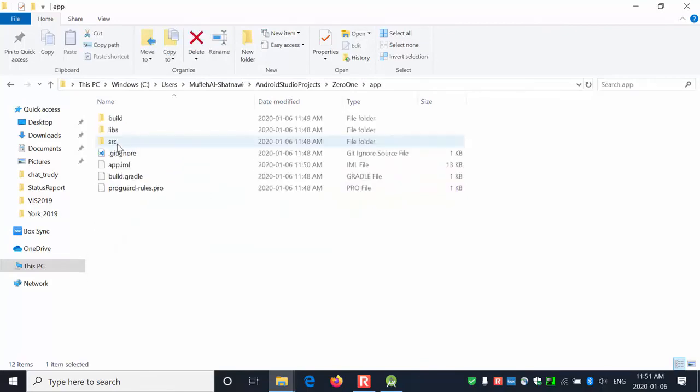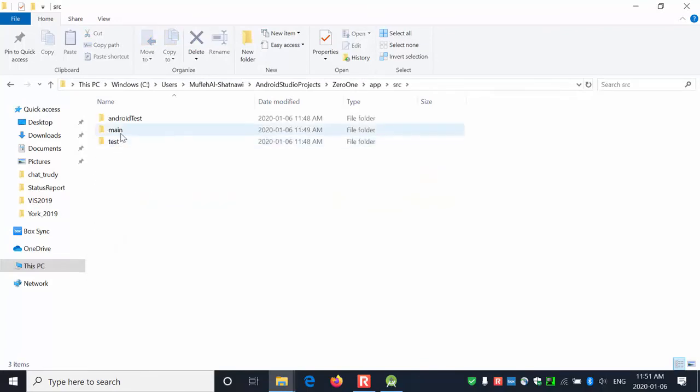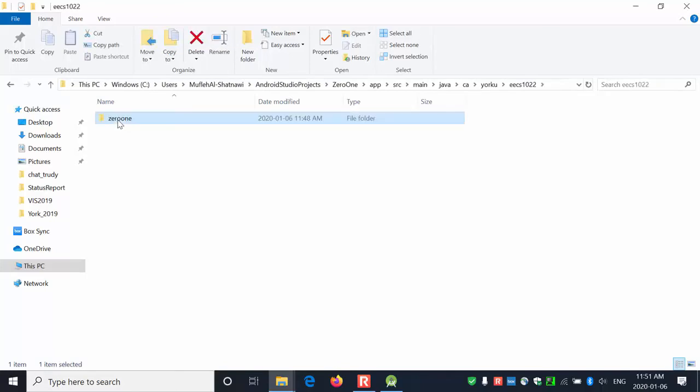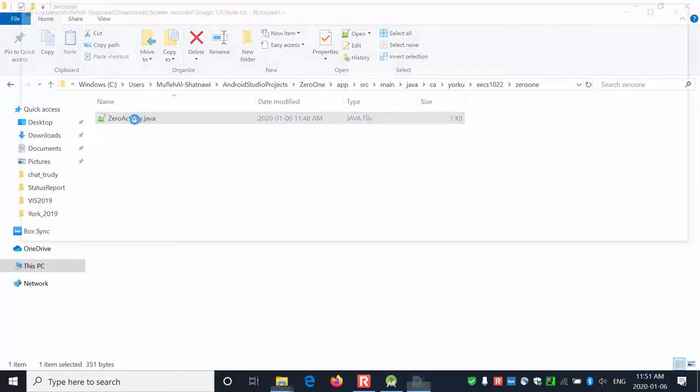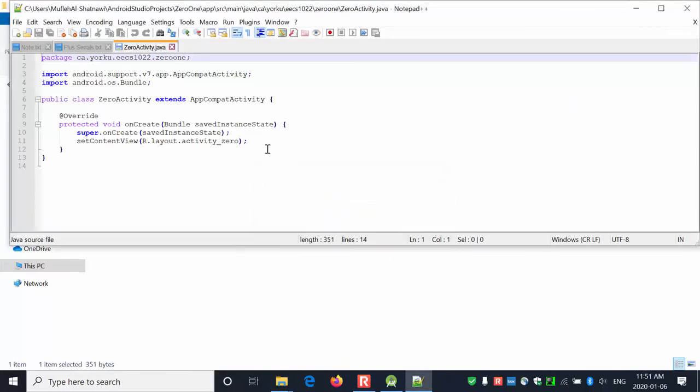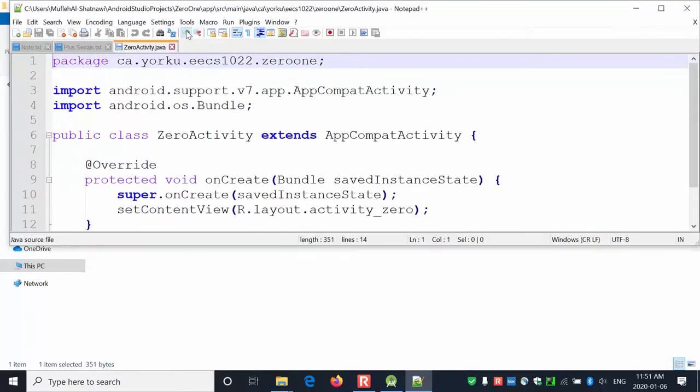Now inside the app, you will see there is a source. Inside it, there is a main, and there is a Java folder. Inside there, we have the packages. We have the CA folder, your Q, then EECS1022. Then inside this, we have the 01 package. Inside it, there is a class called zero activity. What is inside this zero activity if you open it? This is the code inside this Java file.